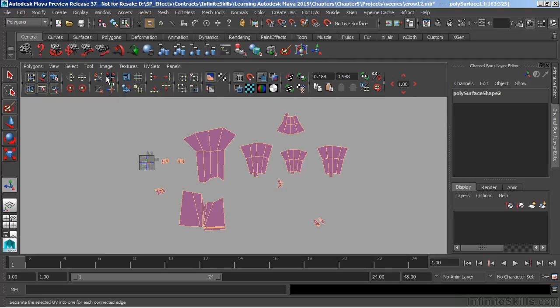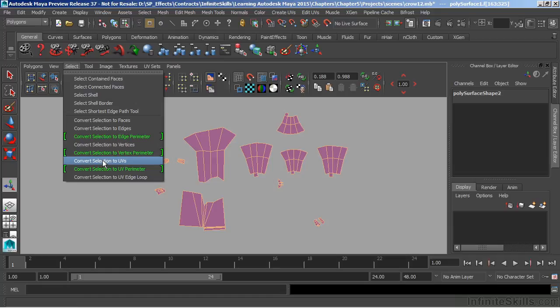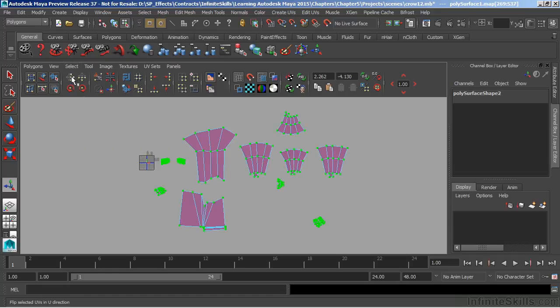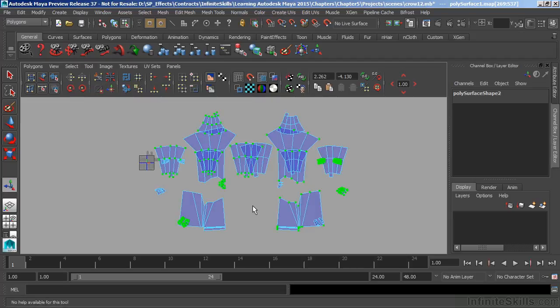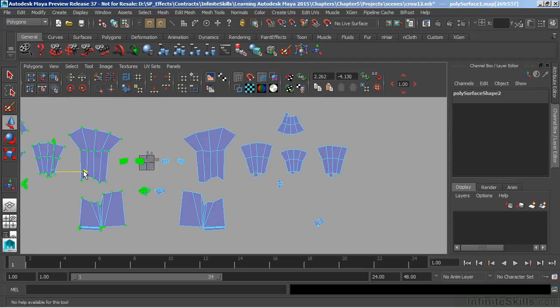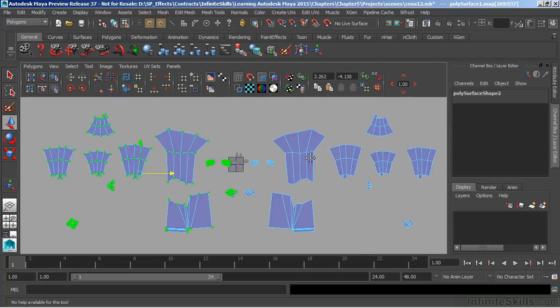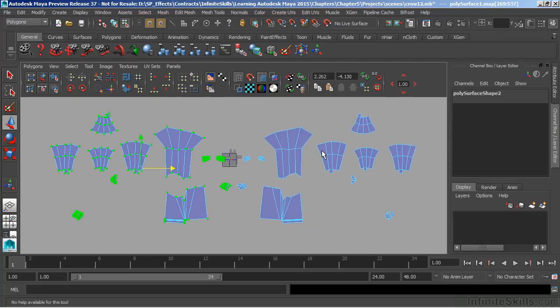Now in my UV texture editor, I'm going to convert my selection to UVs. So we go to Select, Convert Selection to UVs, and then I'll just flip these over so that now they're going in the right direction. And I'll hit W, and we'll just move these out. Now I have a perfect mirror of my original UV set.